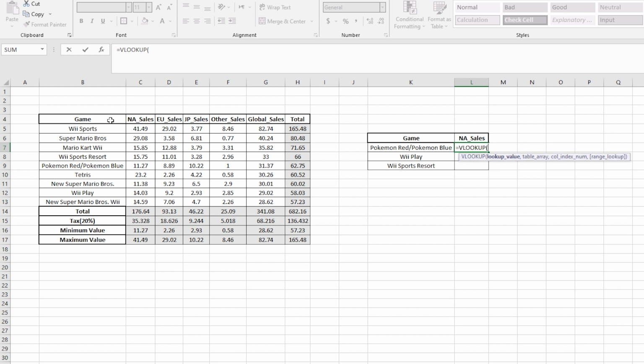So let's see how we can write our function to find the NA sales values of the games that I have here. Alright, I'm going to write my function, which is =VLOOKUP. The first parameter is the lookup value, which is going to be game number 1 in my list, the game Pokemon Red / Pokemon Blue. Now I'm going to click comma to go to the second parameter, which is the table array.